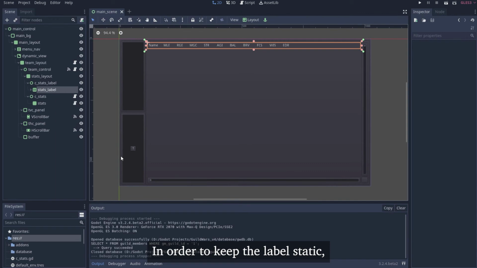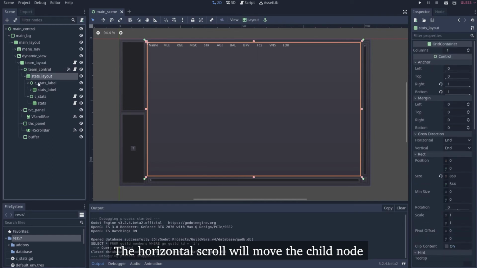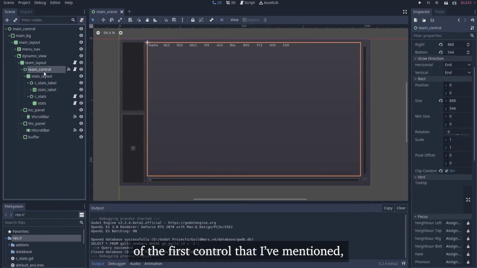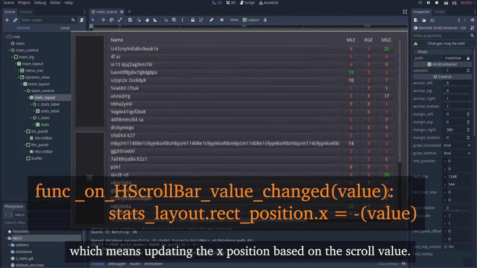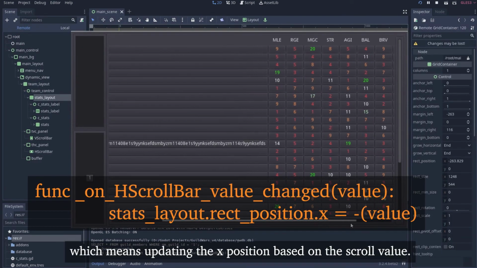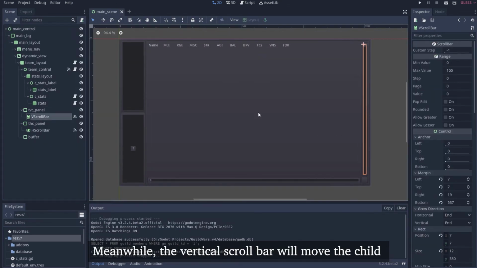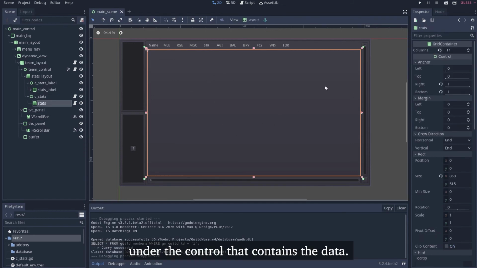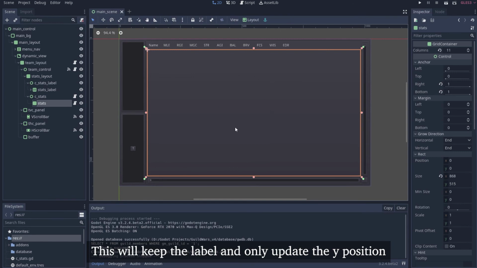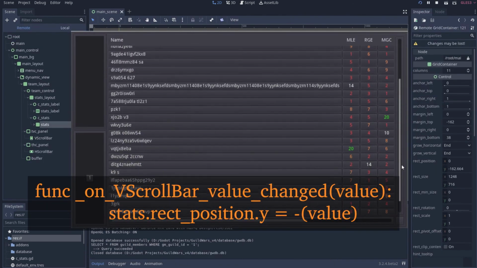In order to keep the label static, I have to separate the scroll function into two controls. The horizontal scroll will move the child node of the first control that I've mentioned, which means updating the X position based on the scroll value. Meanwhile, the vertical scroll bar will move the child under the control that contains the data. This will keep the label and only update the Y position of the grid container for the data.